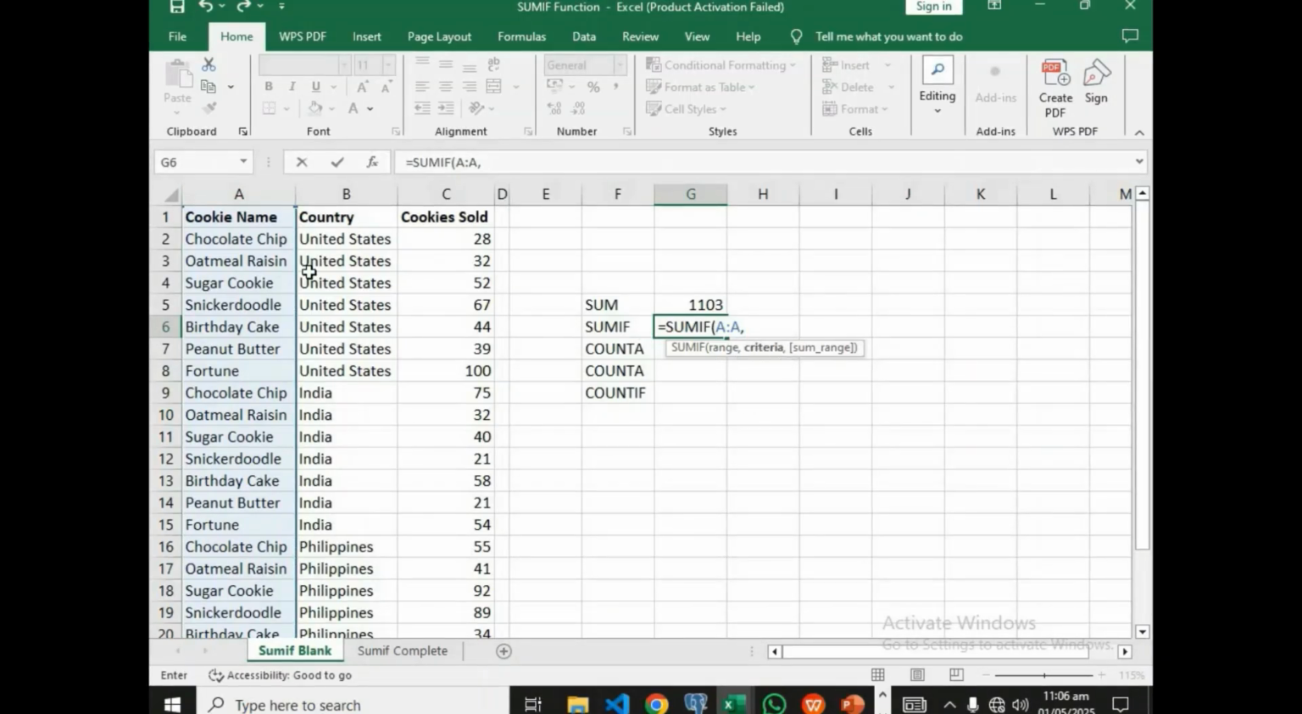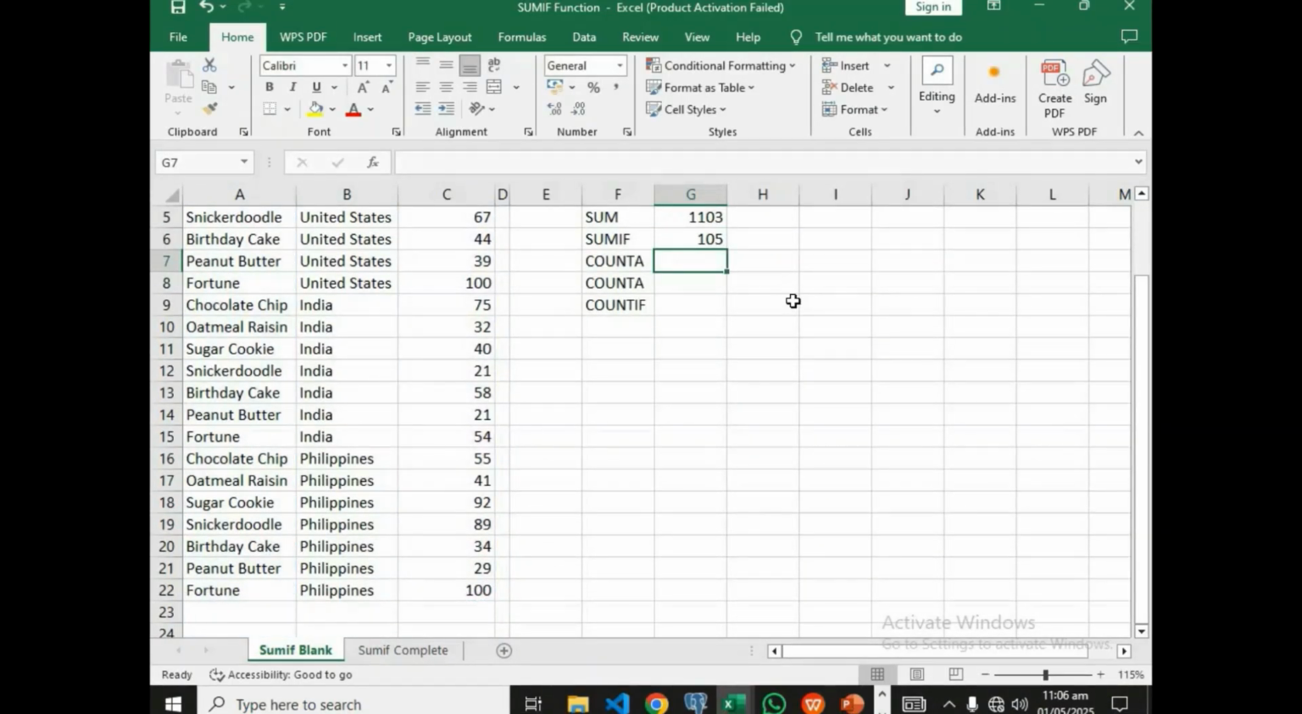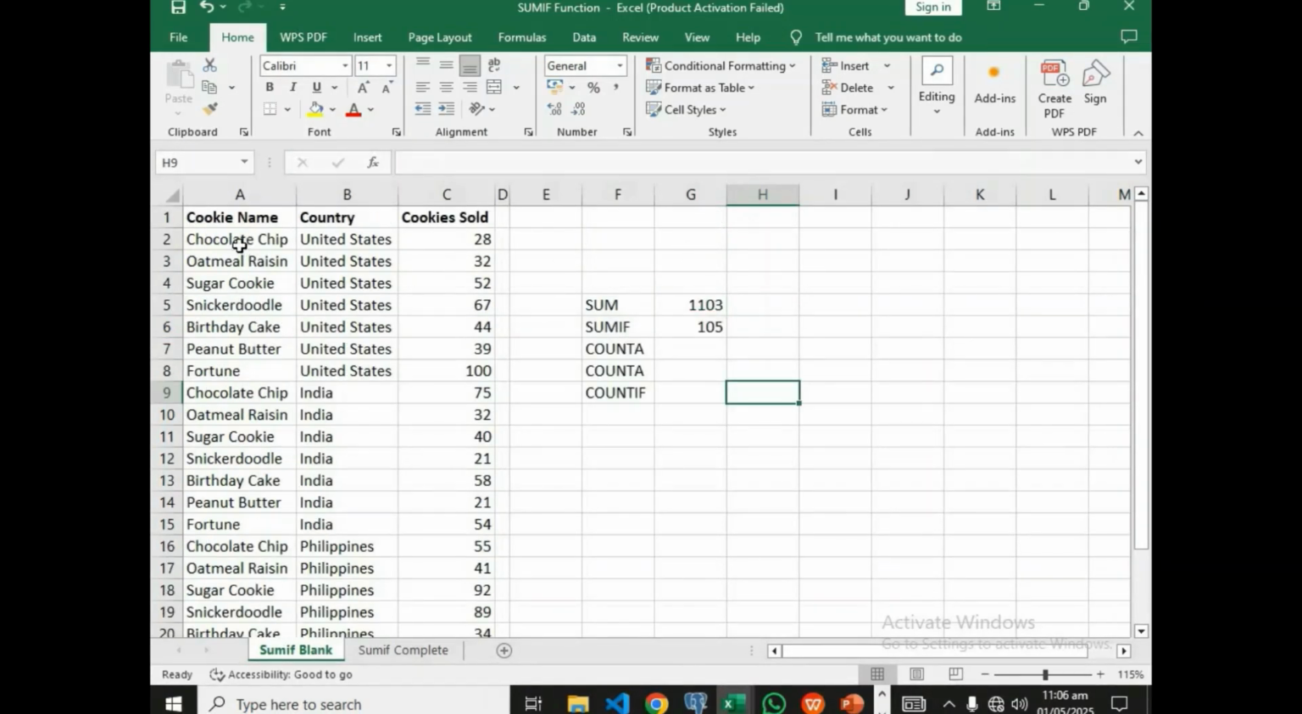What is the criteria? My criteria is I want to sum only chocolate chip. And I'm going to say comma. Then what is the sum range? The sum range is in these cookies. All right, cookies sold. Then I'm going to click on enter. If you look at it here, we have 105 sold for chocolate chip.